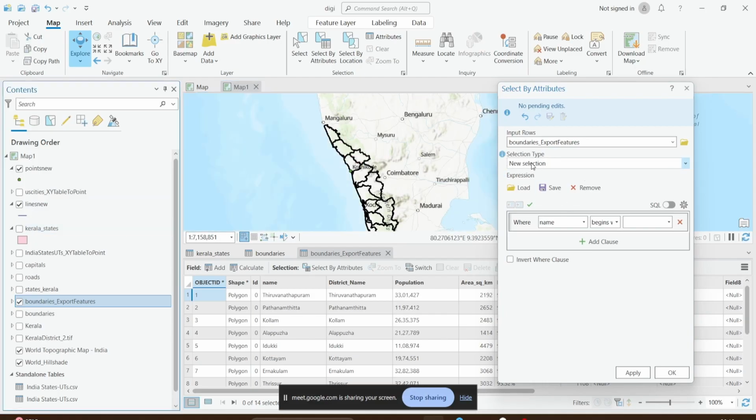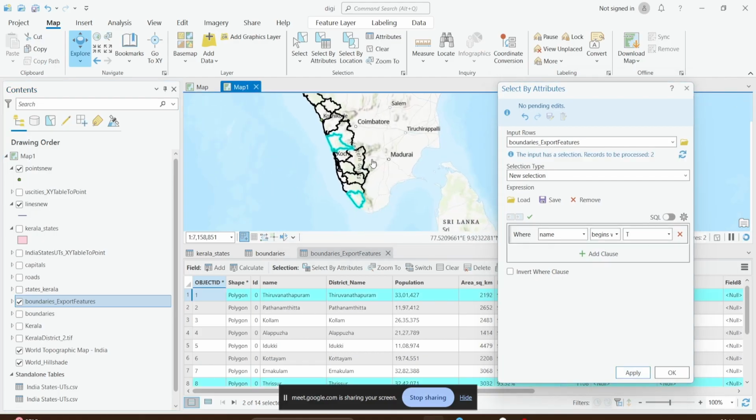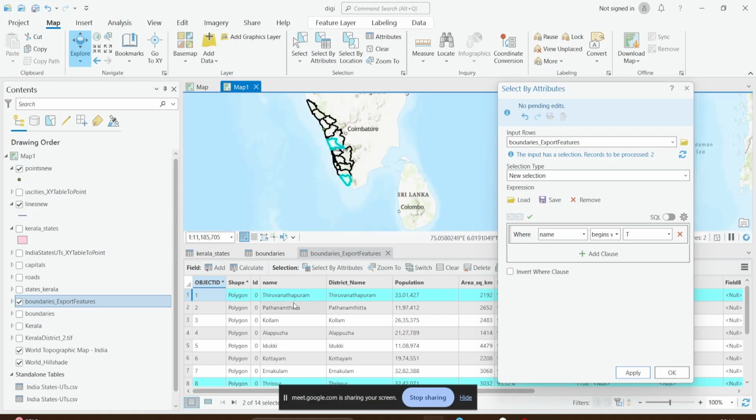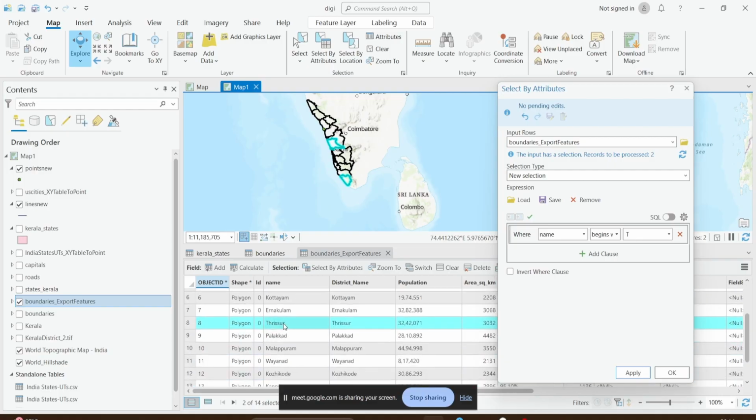My selection type right now is new selection, and my condition here, I am giving where my name field, which is this field, right? I have the name field with a condition like begins with something like T. So it begins with T. If I click apply, you can see there are some selections made. It has already selected some features. So what are those features? Those polygons are where the names are Thiruvananthapuram and Thrissur.